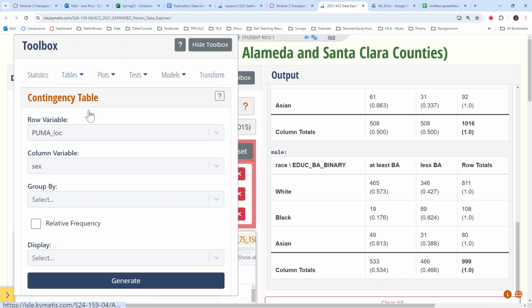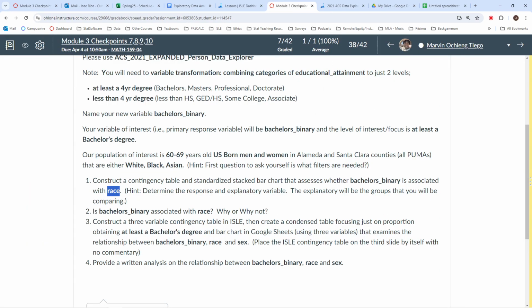So to do a contingency table, we're looking at two variables. We're looking at bachelor's binary, and we're looking at race. We're trying to see if bachelor's binary is associated with race. Whenever I ask this question, you should be able to identify which one is the response, which one is the explanatory. We're going to be looking to see if there's differences in the obtainment of a bachelor's degree by race. So race is our explanatory variable. Bachelor's binary is my response variable.